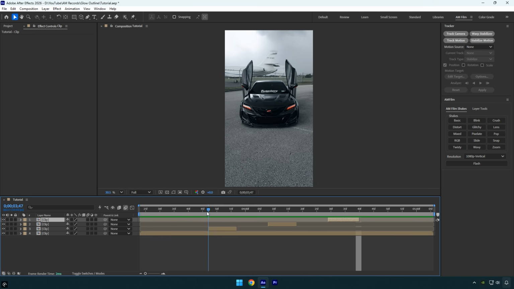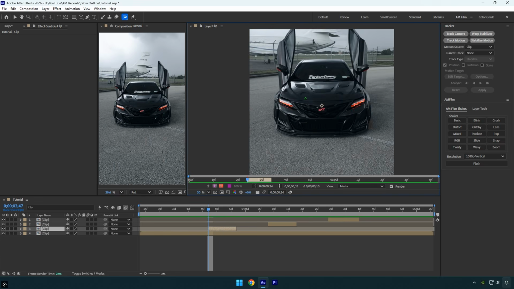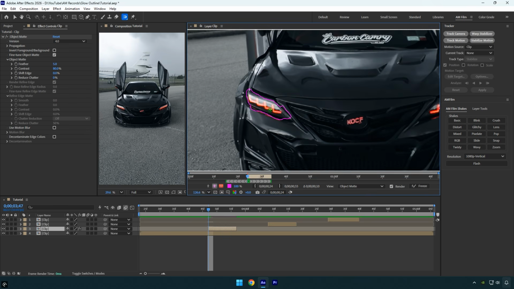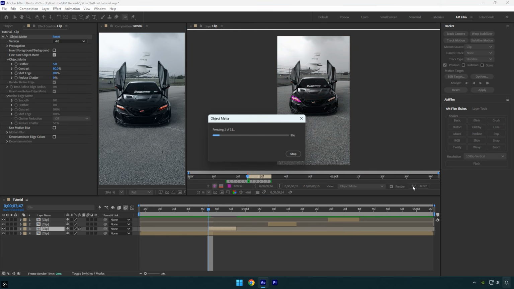Now let's go to the beginning of the first cut and select the Roto Brush tool. Since I am using the latest version of After Effects, the updated Roto Brush tool is called the Quick Selection tool. With the tool selected, double-click the footage and begin rotoscoping the car part you want to glow. In my case, it's the headlight. Once you are finished, click Freeze and wait for the process to complete.